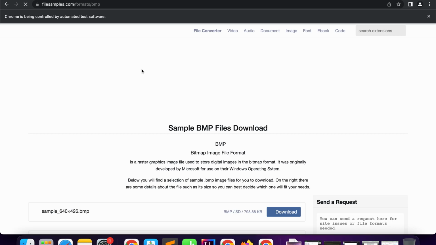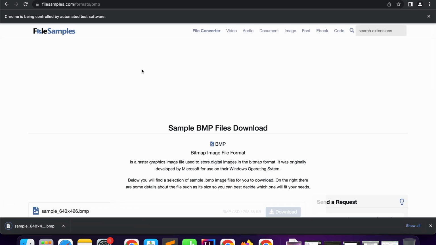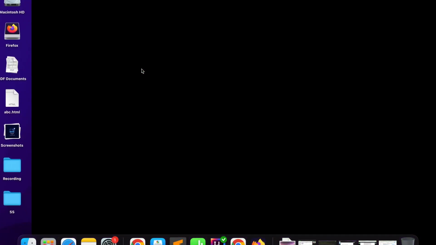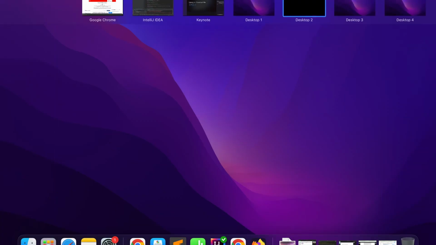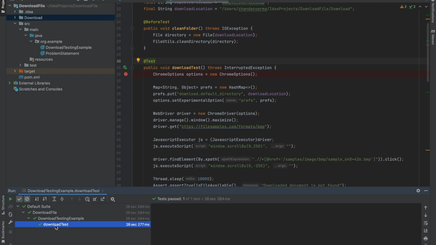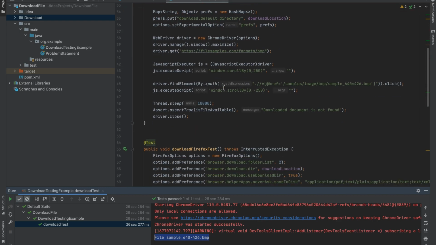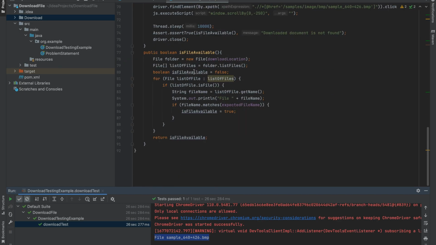Yeah, Chrome has opened up. Now it will click on this download. Yeah, you can see downloading has started and it's finished now. Now it will try to read this file from the provided location and then verify the name. Yeah, now the test is done. See, our test case is passed, and this is the file name we are printing in the console by this line.